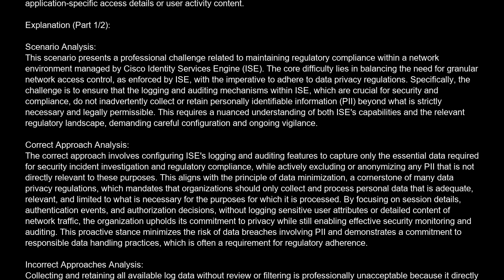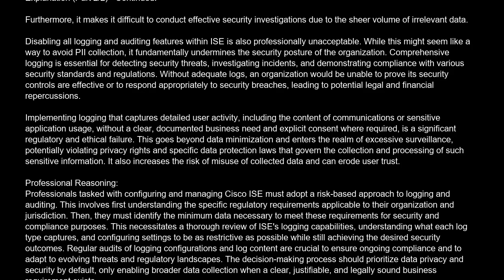Incorrect approaches analysis. Collecting and retaining all available log data without review or filtering is professionally unacceptable because it directly violates the principle of data minimization. This approach creates an unnecessary risk of accumulating vast amounts of PII, increasing the potential impact of a data breach, and exposing the organization to significant regulatory penalties for non-compliance with data privacy laws. Furthermore, it makes it difficult to conduct effective security investigations due to the sheer volume of irrelevant data.